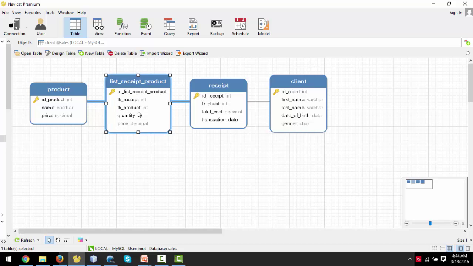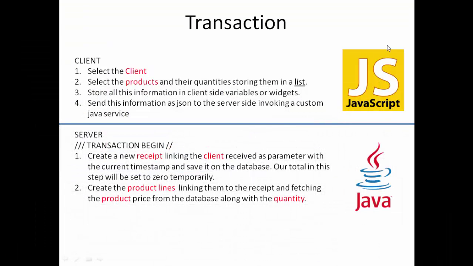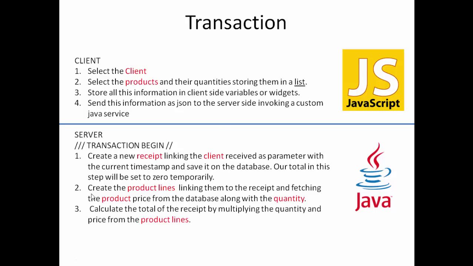The server side is not supposed to be trusting the price it's receiving from the client, because, I'm not tiring of repeating, it can be manipulated by the client's console, as we've seen before. So once we get those, we have to calculate the total by multiplying the quantity and the price from the product line.